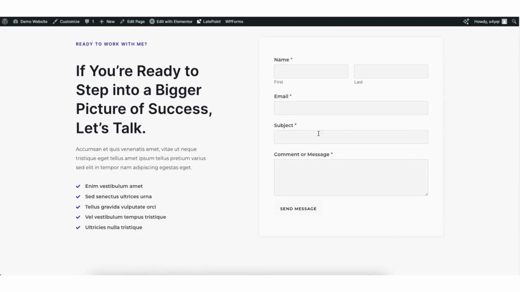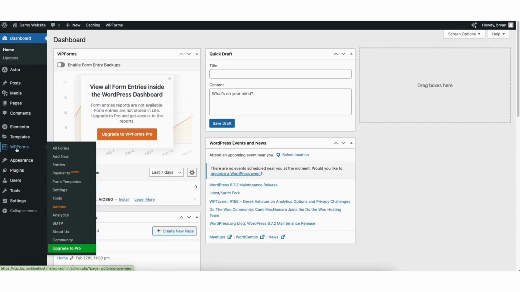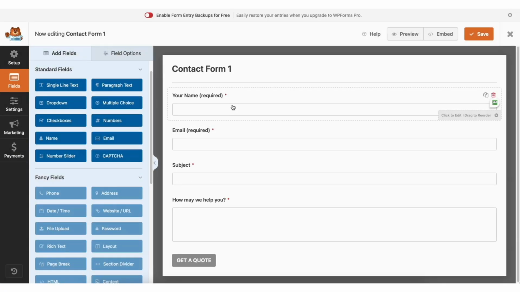To edit the contact form found here, hover over your site title name up at the top. Click Dashboard. Next, click WP Forms in the left side menu. You'll see the contact form showing here. Hover over it and click Edit. It's now going to bring up the builder for the Contact Us form.